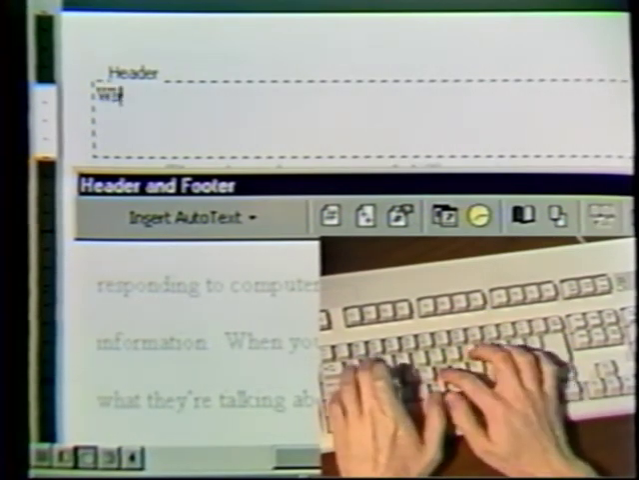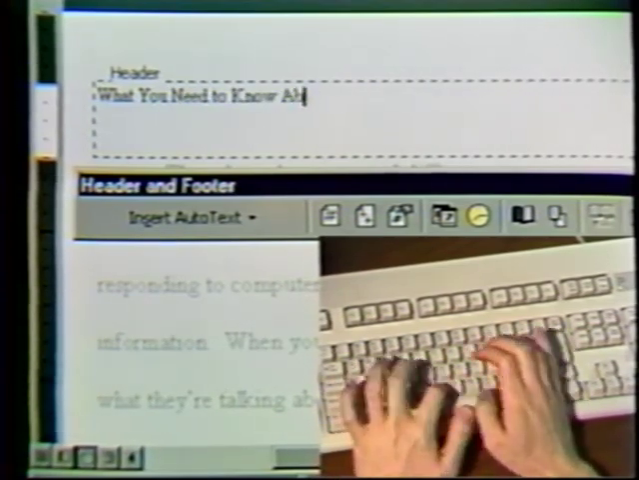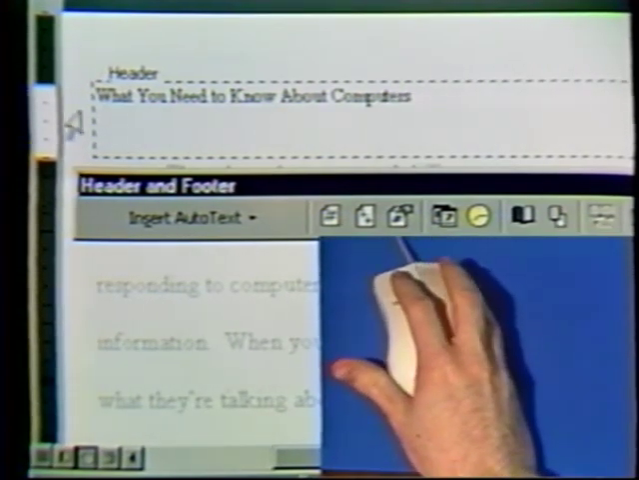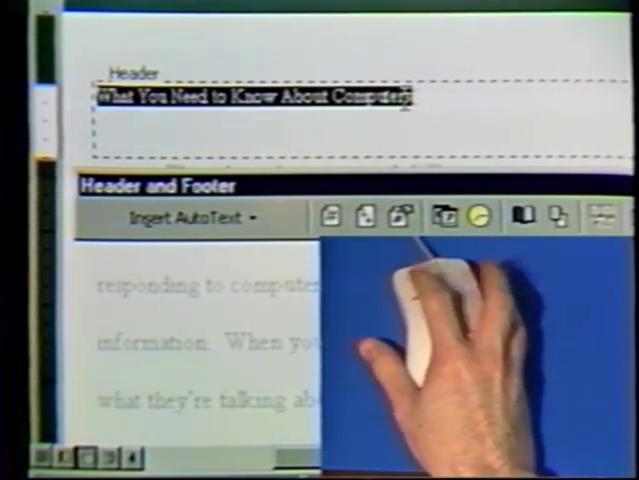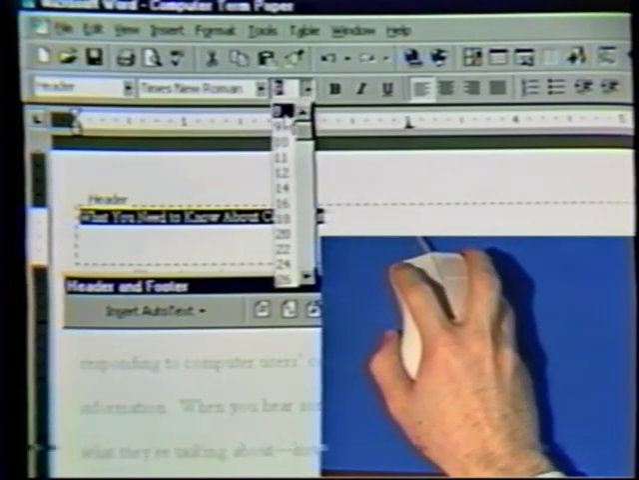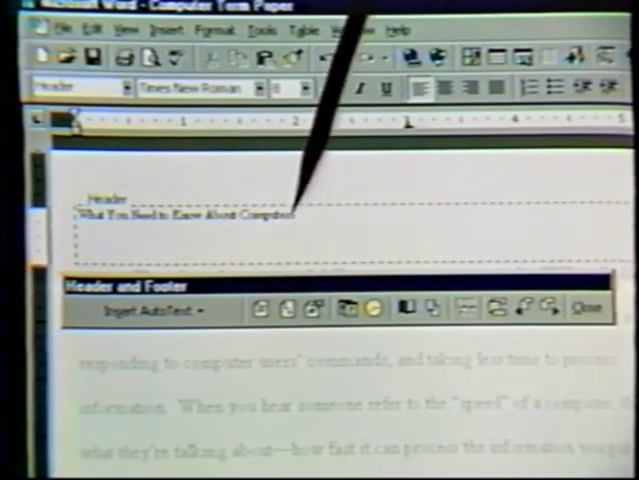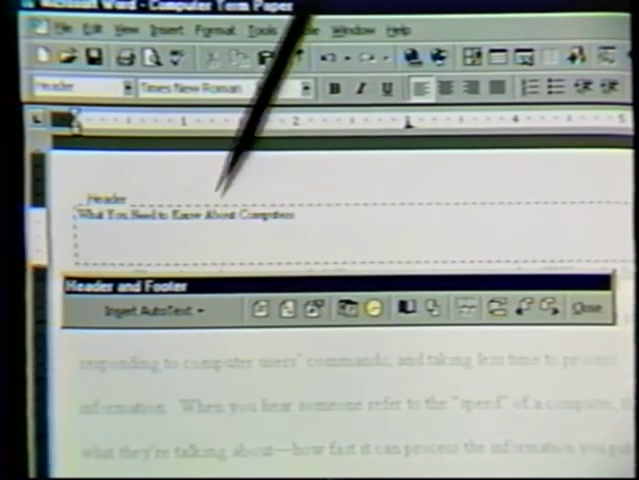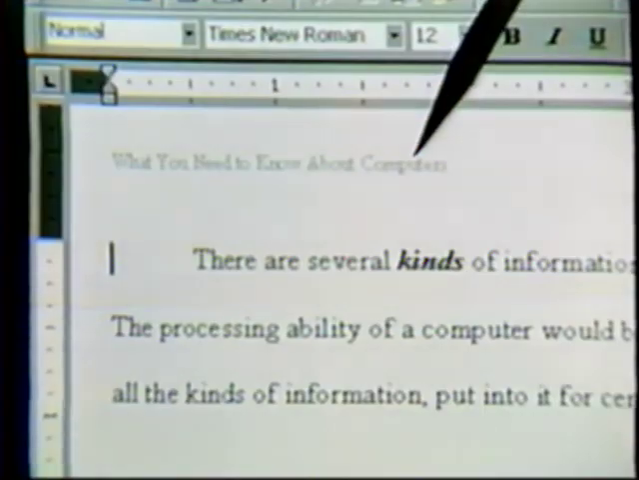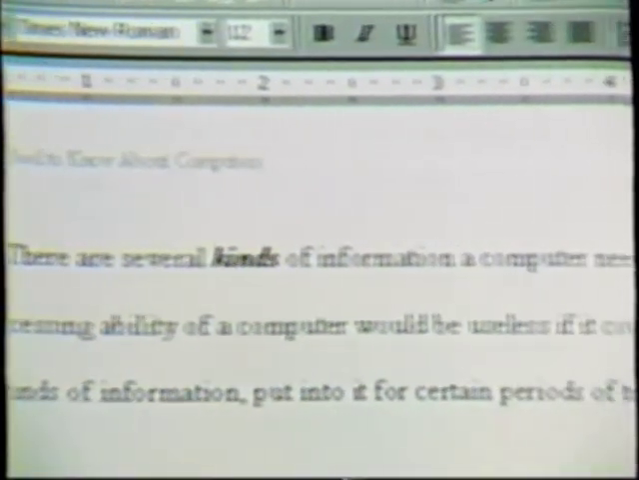Let's type the title that we want at the top of each page. Remember, if you want to change the font size or style of the header, just select the text, then make the changes you want. As you click on the Next Page arrow, you'll see that this header, the title, has been placed at the top of every page.